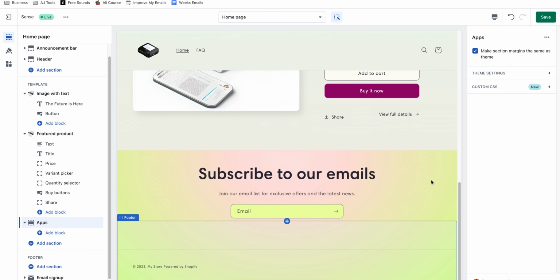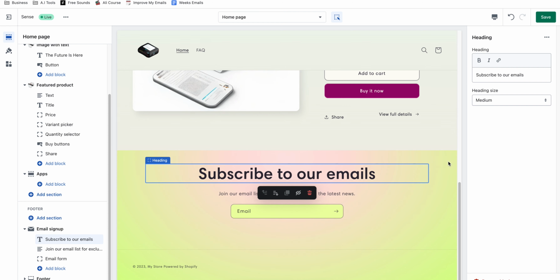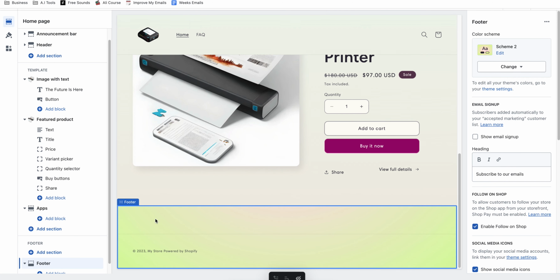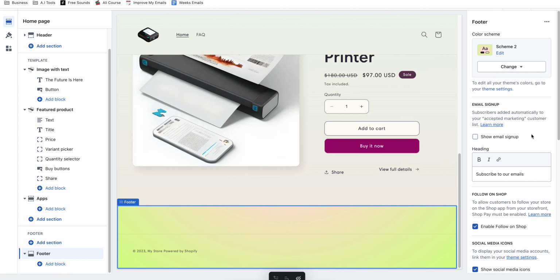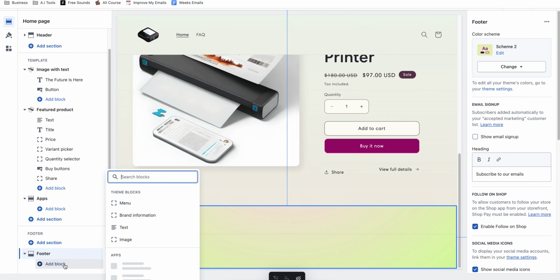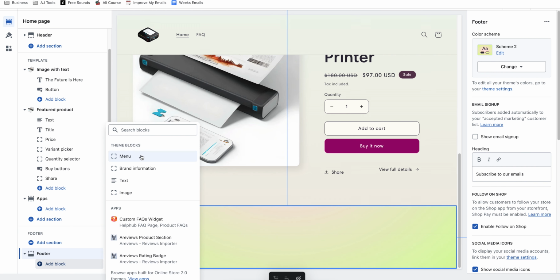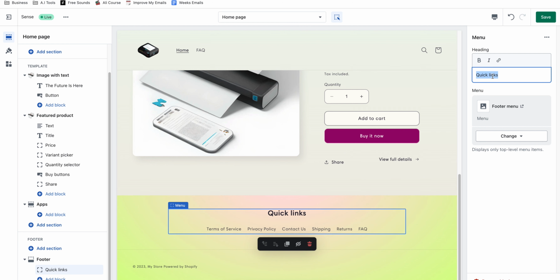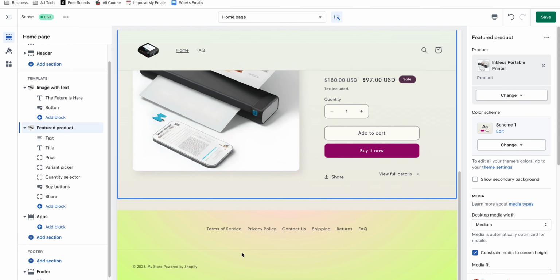Now, what I'm gonna do is I'm going to firstly remove this one. I don't think that subscribe to our emails is necessary right here. And in the footer, we have to connect our footer actually. So add block and select menu. Just leave it like that and maybe remove the quick links. This one, it's not necessary right here.